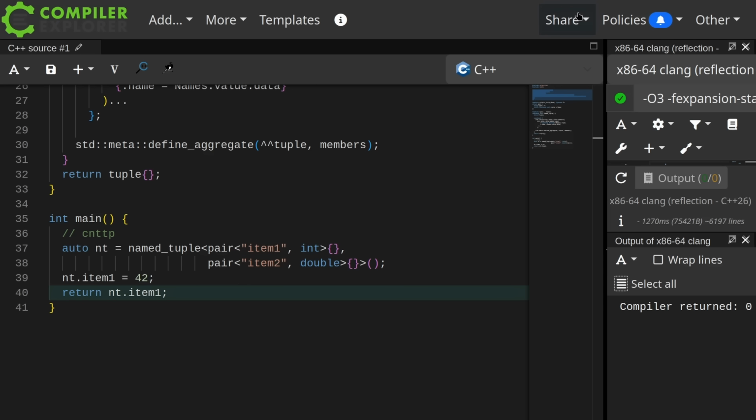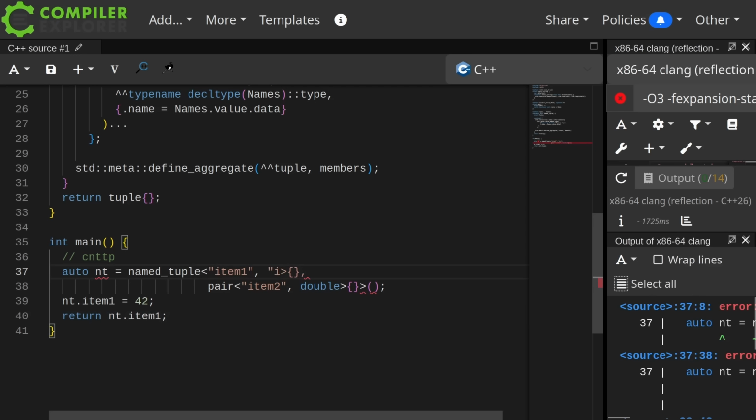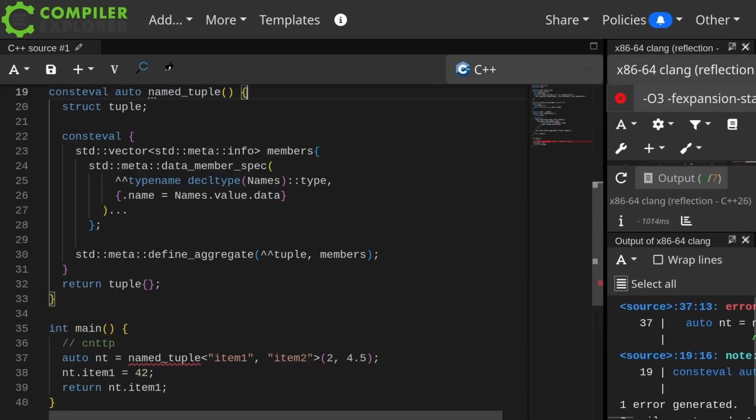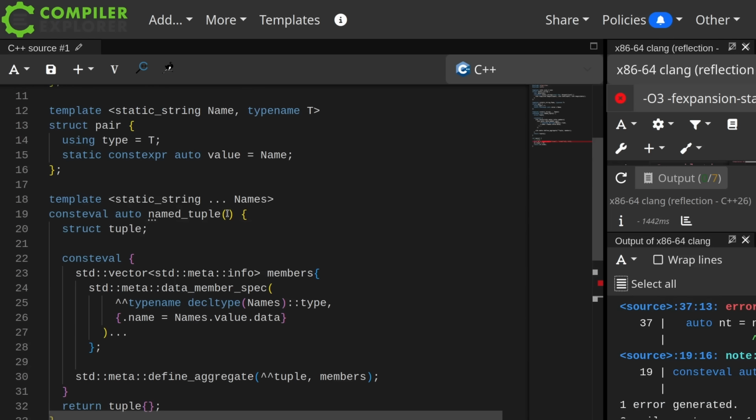So I'm realizing while looking at this that this is all a bit more heavy-handed than I might have wanted. So I am going to try to simplify it real quick. Let's make it so that I can do something like this and just do, I want item 1, item 2, and I want to initialize it with the values 2 and 4.5, something like that. And these are going to be function parameters, like that. And I want this to work. To make this work, named tuple needs to no longer take a variadic pack of pairs. It needs to take a variadic pack of static string objects, and I need a matching pack of values.